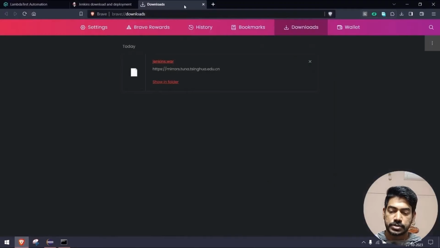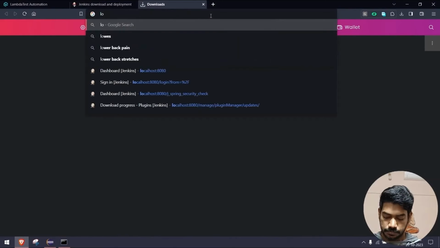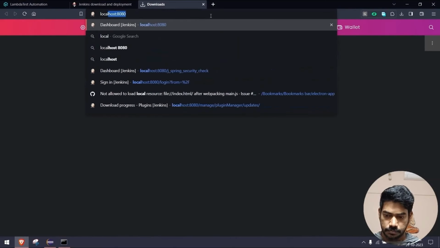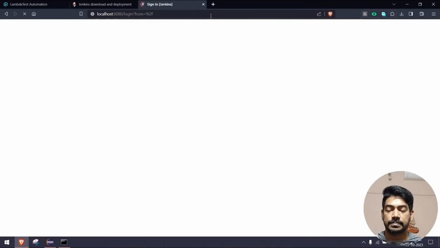Then go to your browser and type localhost, followed by colon 8080. 8080 is the default port number, and of course we can change that.